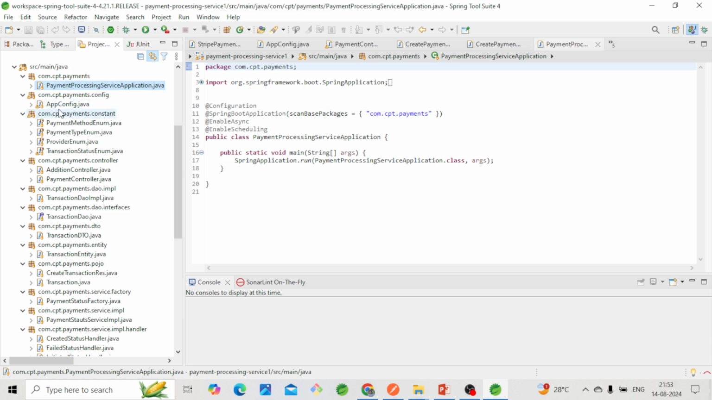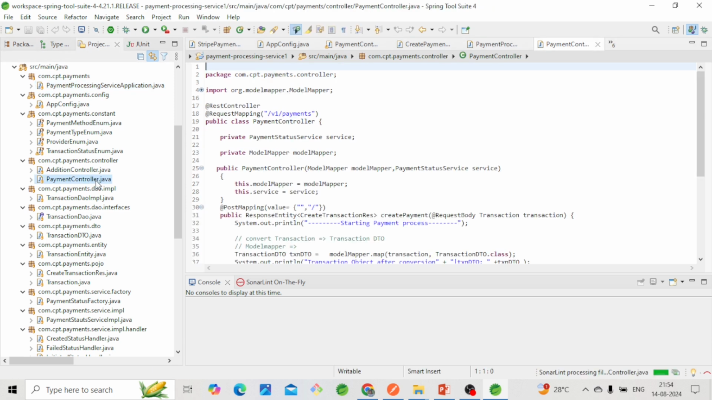Now the next layer, we will start with the controller layer. Whenever the client sends the request, it is received by the dispatcher servlet. The dispatcher servlet then sends the request to the payment controller. So whenever the client sends the request, first it comes to the main method, then after execution it comes to the controller layer. That's why we will first start coding the controller layer.